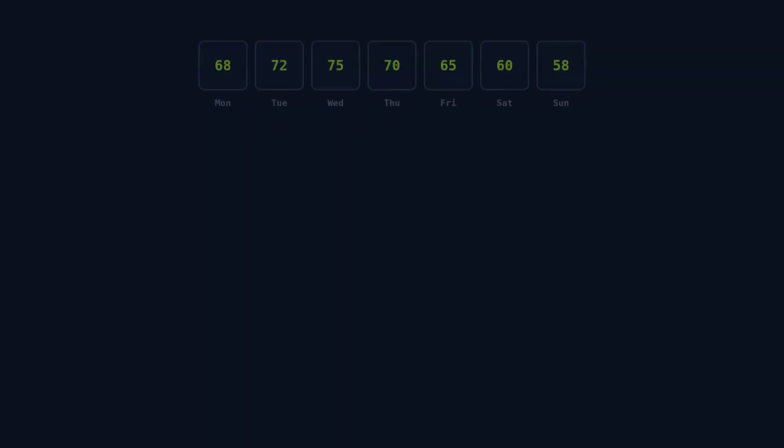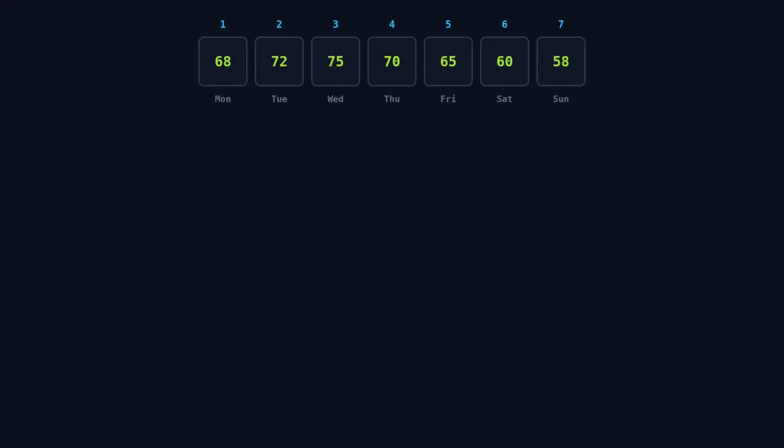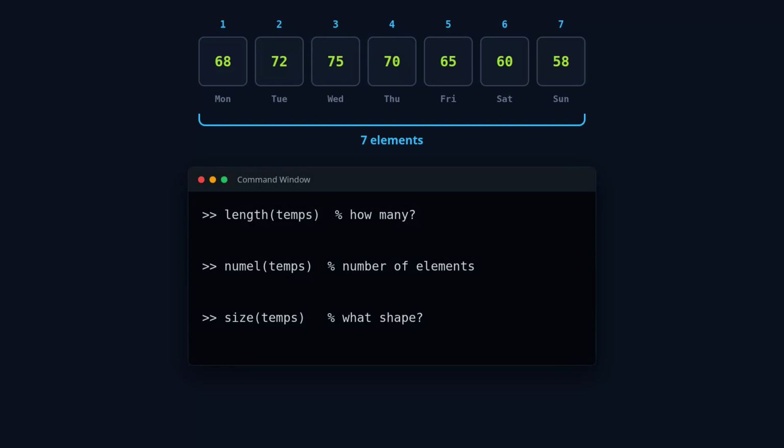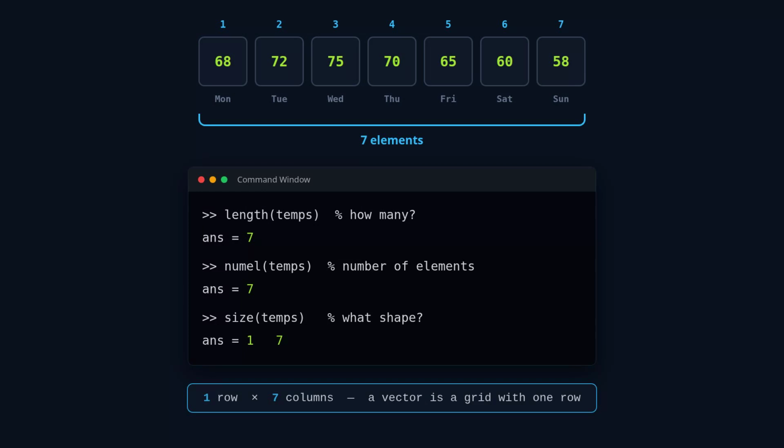And when you want that length as a number you can work with, just ask for it. length(temps) gives 7. numel(temps), short for number of elements, also gives 7. There's a third one, size, and it tells you the shape. size(temps) gives 1 and 7. 1 row, 7 columns. A vector is really just a grid that happens to have a single row, and that fact matters in the next video. Either way, stop counting boxes by eye.